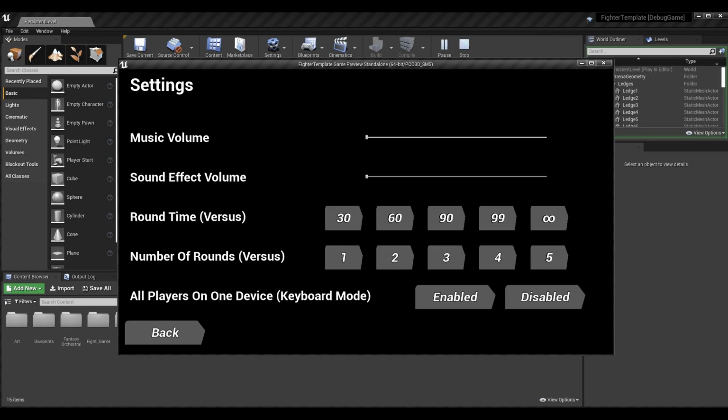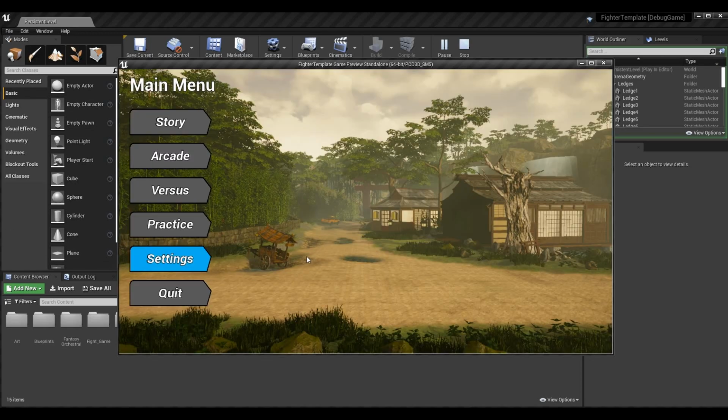Long story short, we're just going to be setting this up today, adding it to the main menu, and being able to click the back button to go back, and that's about it. The actual logic of this menu will come in the next episode.